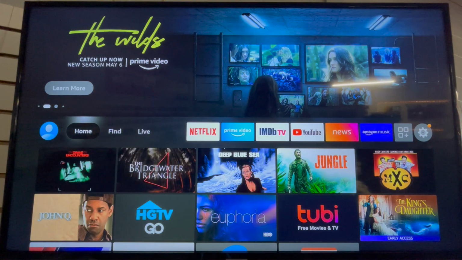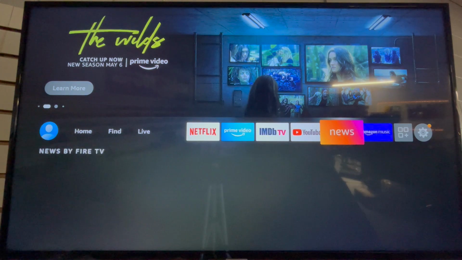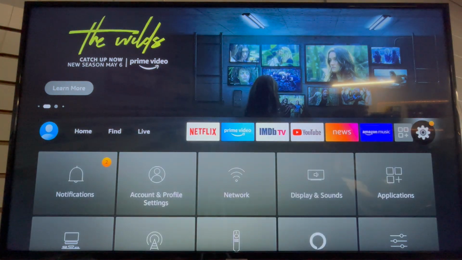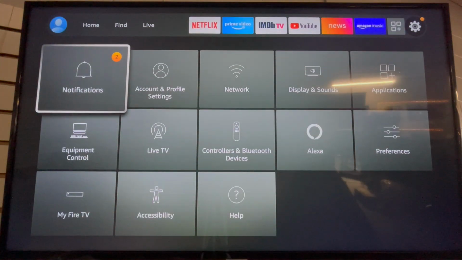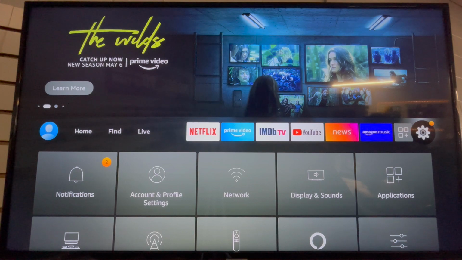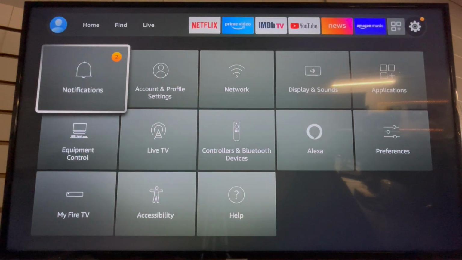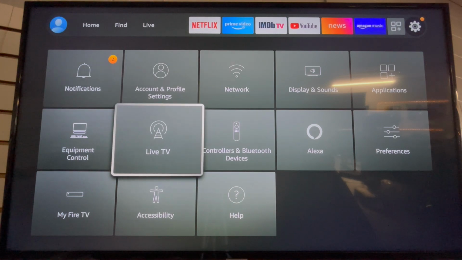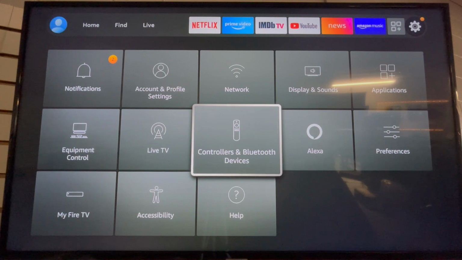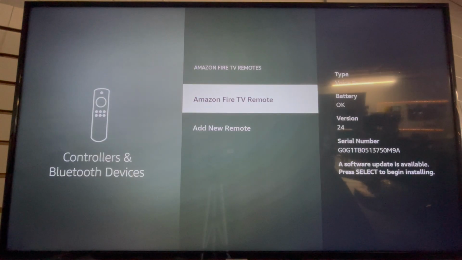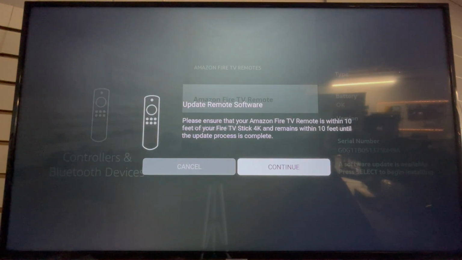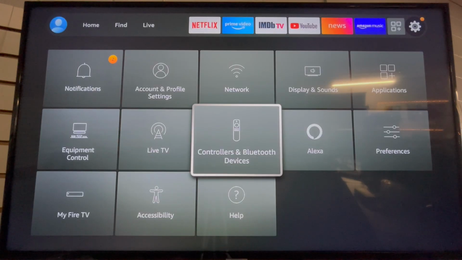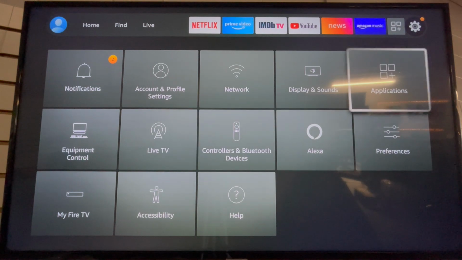Another thing that you can do is access the settings of your Fire Stick. If you go here to the top right corner to settings, here you can mess with your notifications. You can change accounts if you'd like to switch Amazon accounts. There's also controller and Bluetooth devices, so you can make adjustments to your Fire Stick remote, make sure that it is up to date. You can also go in to applications here.